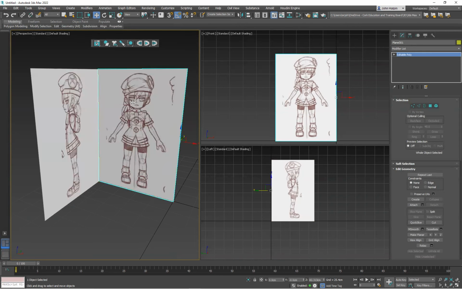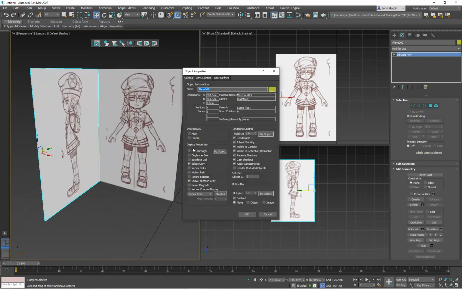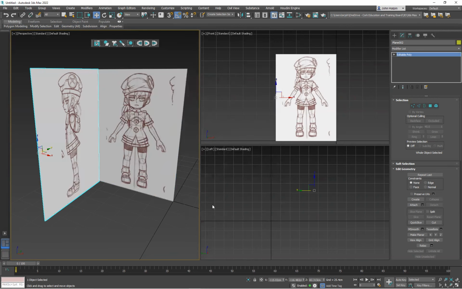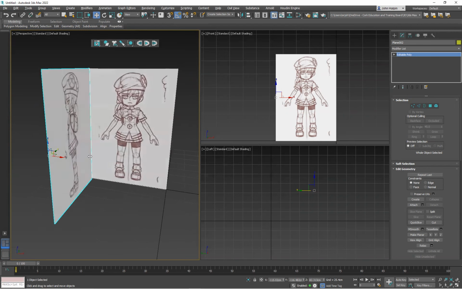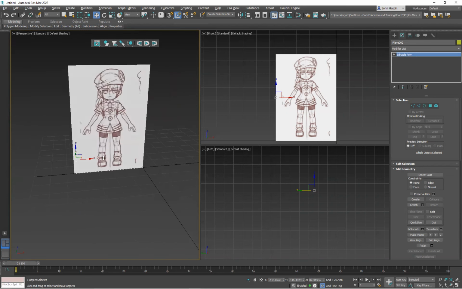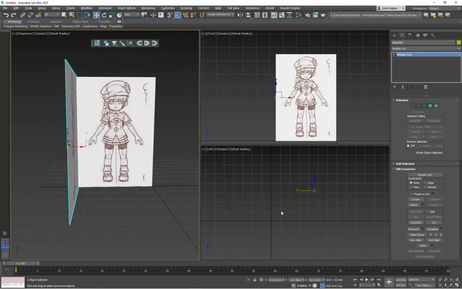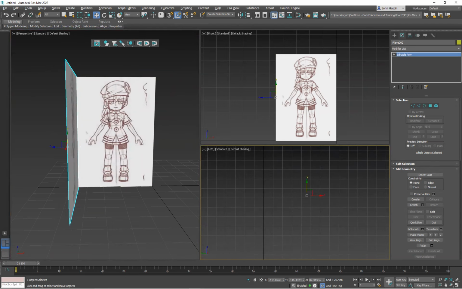So let's take this one here, right click, go to Object Properties, and I'm going to click on Back Face Cull and click OK. So now as I orbit around, I can see through the back of it. Only problem is that in doing that, my left view has become invisible.